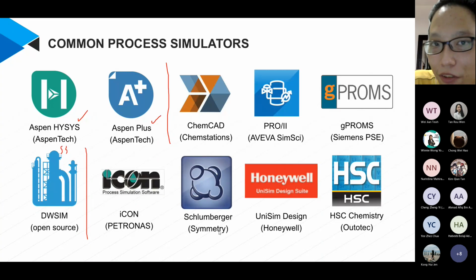Schlumberger has Symmetry, which is actually not originally owned by Schlumberger. It's actually owned by another company that Schlumberger bought over. And it's more for upstream applications. So for downstream applications, I try not to use Symmetry. Honeywell UniSim Design is very similar to HYSYS. And finally, you have HSC Chemistry by Outotec, which is specialized for mining applications. So if you have a mining or metallurgy kind of process, for example, you are trying to extract iron from iron ore from the earth, this is the best software for you. Don't use Aspen HYSYS. All right.